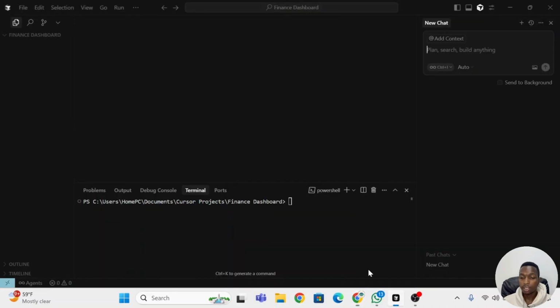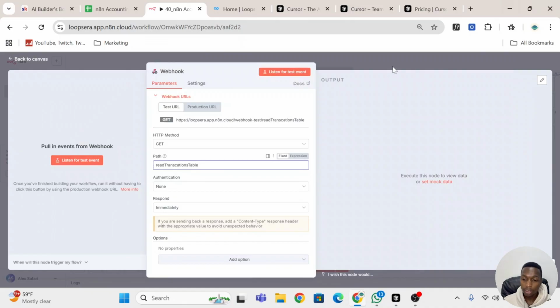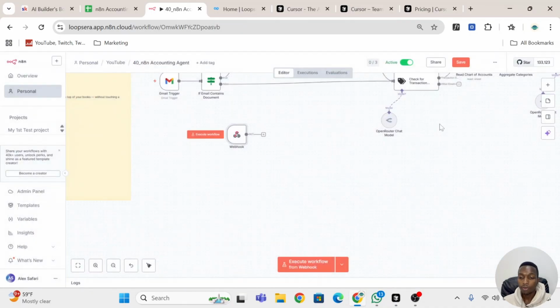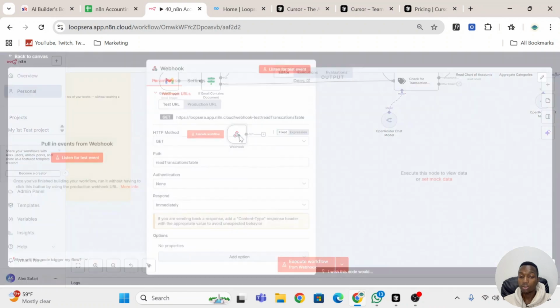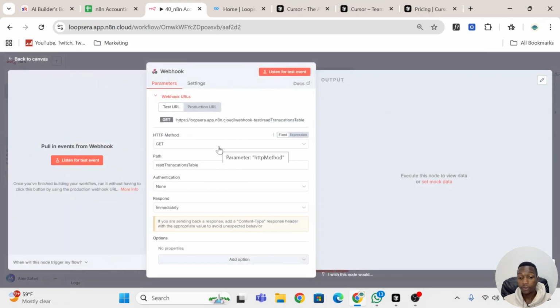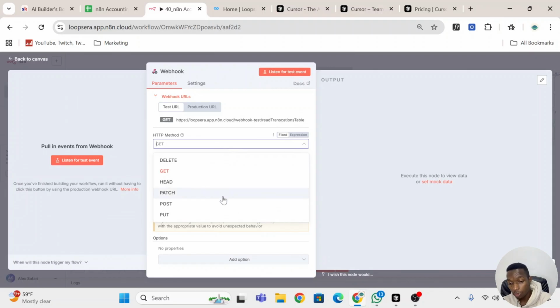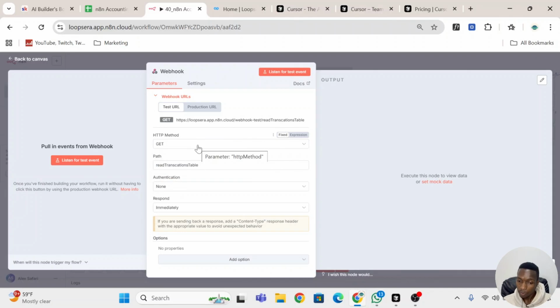So the HTTP method is get, because you're pulling data from this webhook. Remember, this Cursor app, the dashboard we want to build, will be pulling data from this webhook right here. So the operation is going to be get. If it was sending data, the operation would be post. So we'll stick with get.